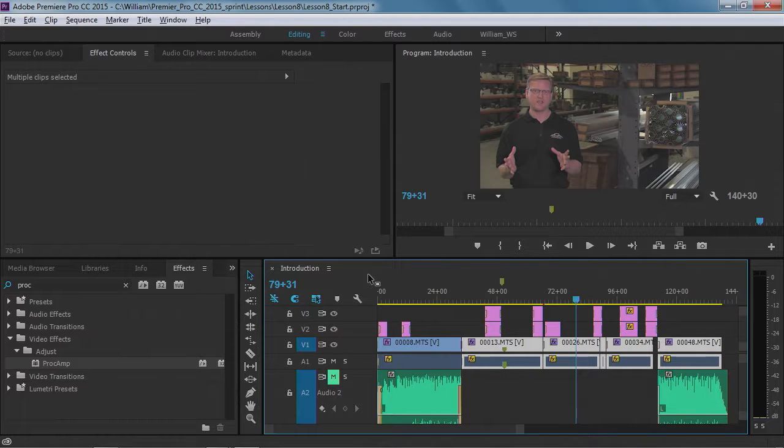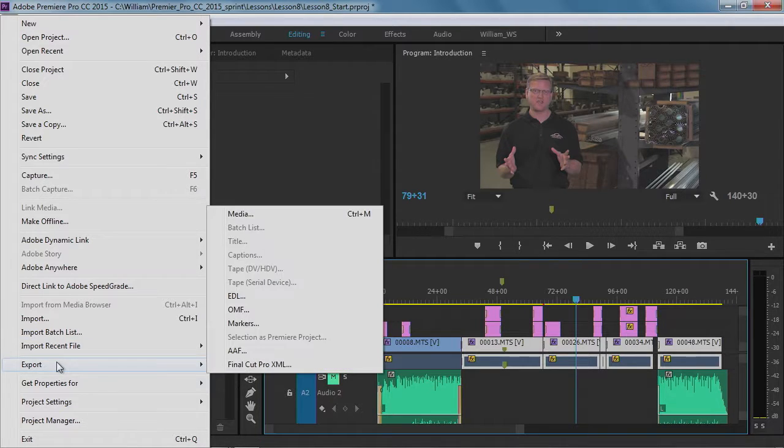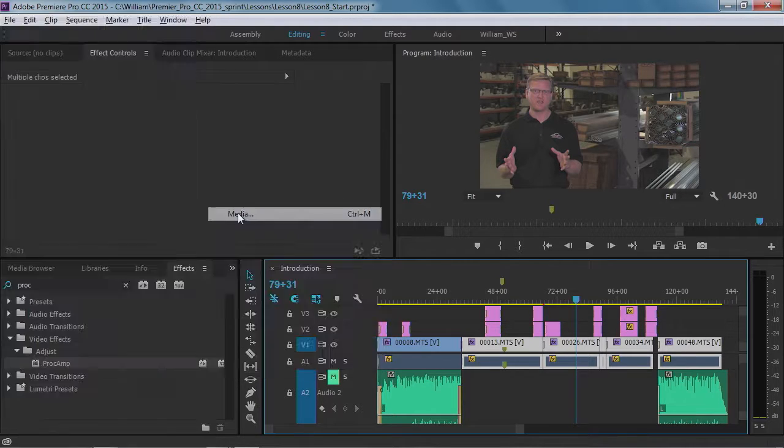Right? Next, if I go up to the File menu, there is an export command down here towards the bottom. But there are lots of options here. Which one do we choose? Well, we choose the very first one. We want to export this media that we have selected, which is the entire sequence.